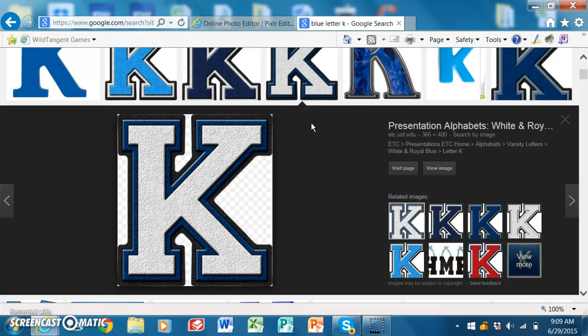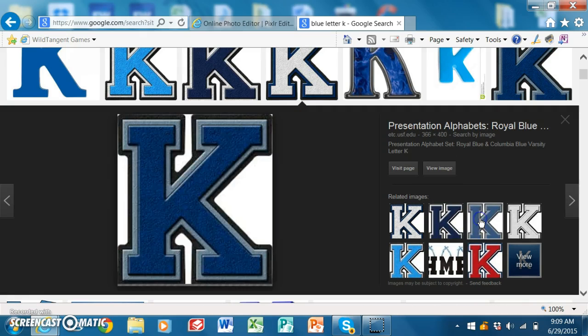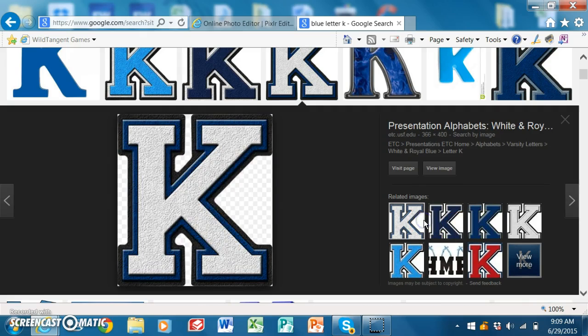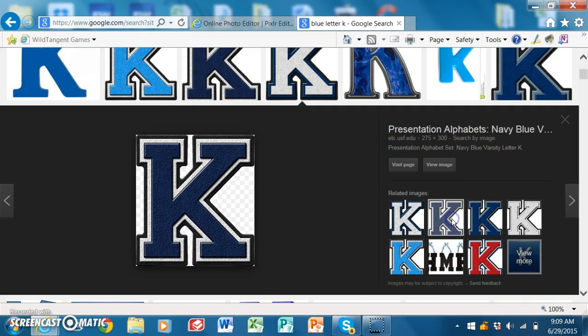Alright, so I found a blue K that I kind of like. We do have some over here, this one or this one. I'm going to keep it with this one. Actually, no, we're going to keep it with this one right here. It's just a standard navy blue varsity letter K.